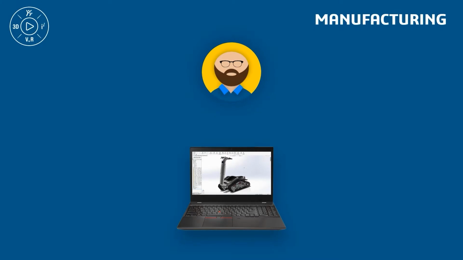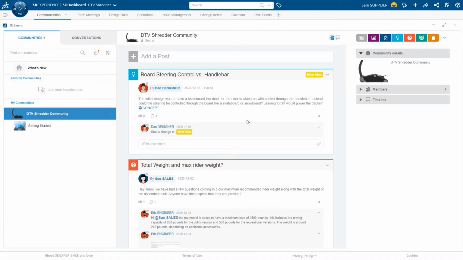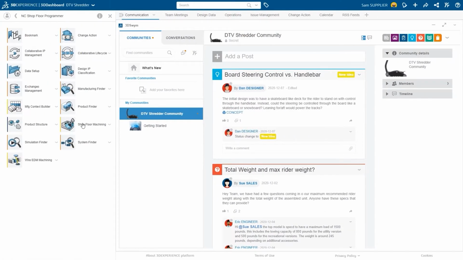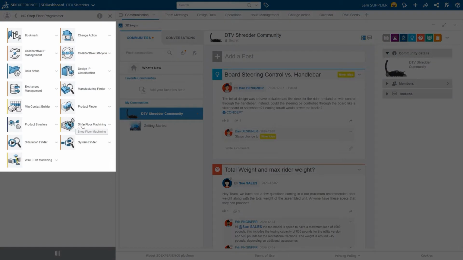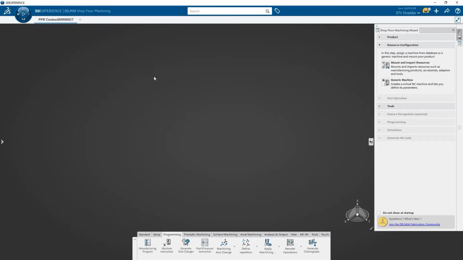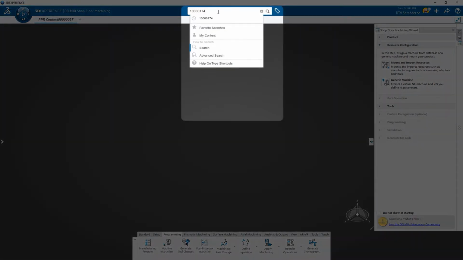Sam jumps into the platform to see what's happening. He takes a couple minutes to get caught up on what's going on with the project in the community. Then he gets to work by accessing DELMIA's shop floor programming apps from his dashboard. Because all the design data has been saved to the platform, Sam is able to simply search for the product and get to work right away. No more emailing back and forth or hunting for files on a server.